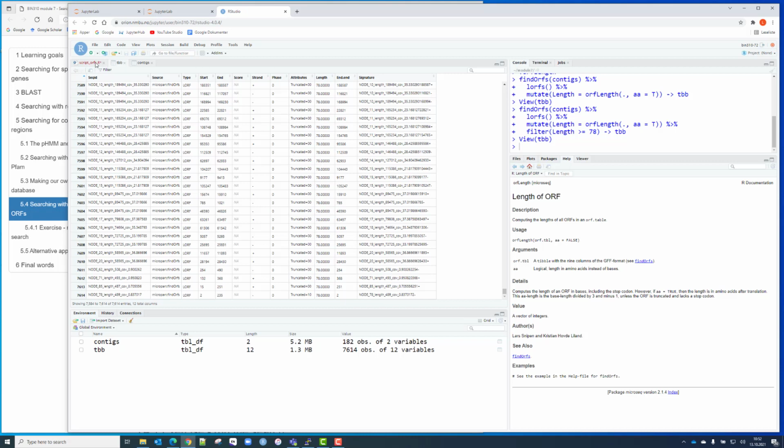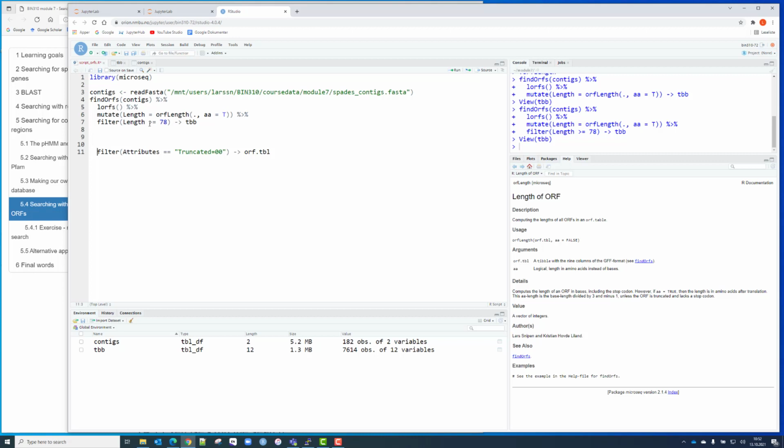Because we used larger than or equal to. So every one of length 78 or more. And then finally, we just filter out these truncated ones. We say that keep only the cases where in attributes this says truncated equals 0, not truncated. We have both the start and the stop codon inside here, and then we are happy.